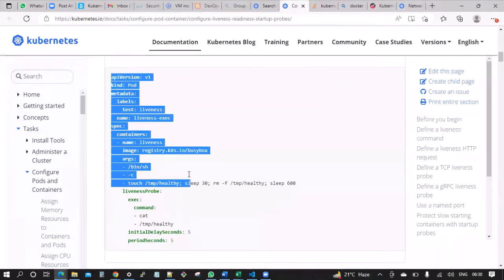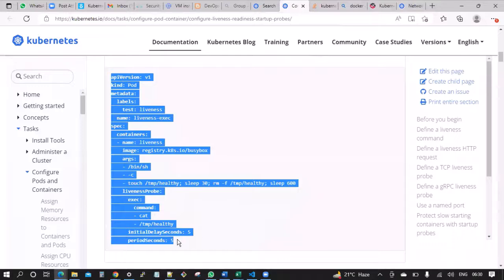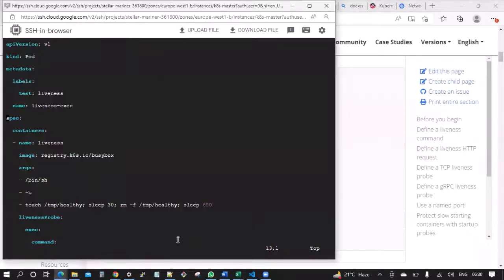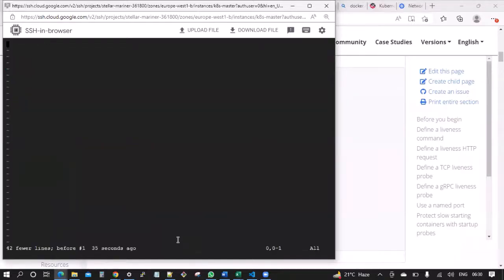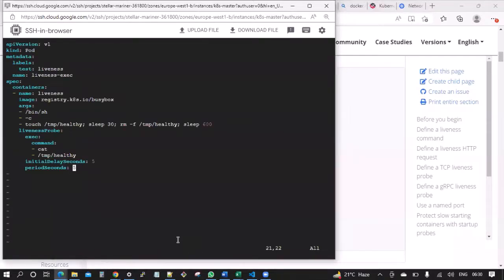There is some problem in the Kubernetes documentation, so every time it is giving blank lines. Okay, go to the top. Escape, u to undo, u, insert. Okay, now it looks better. The name, yes.